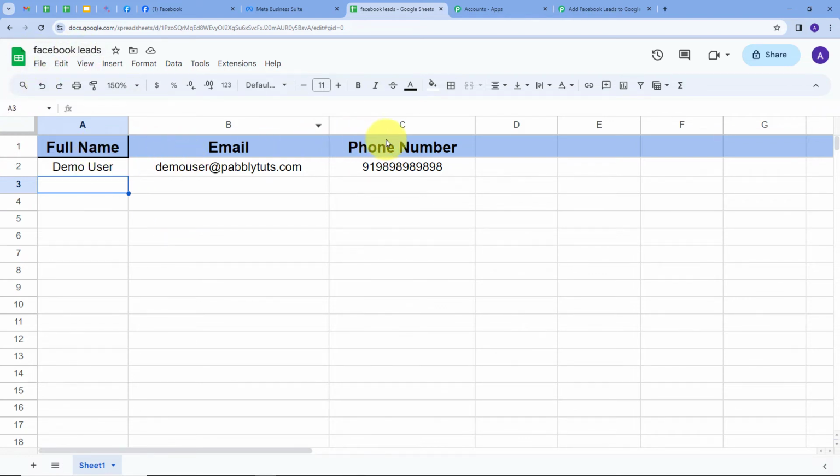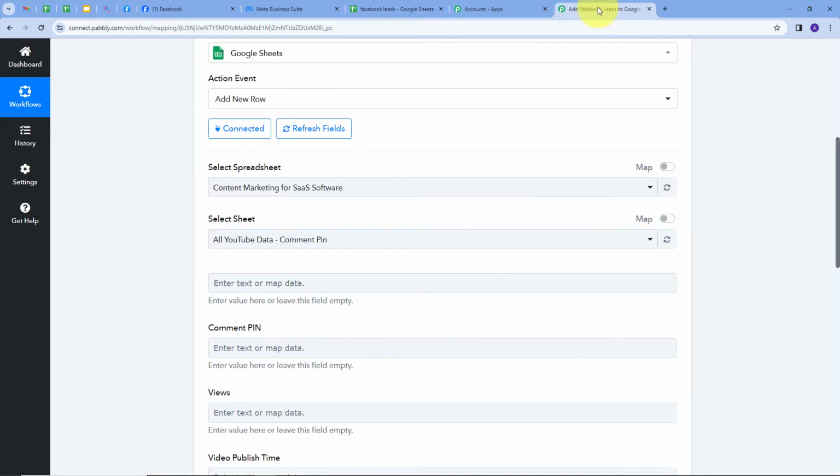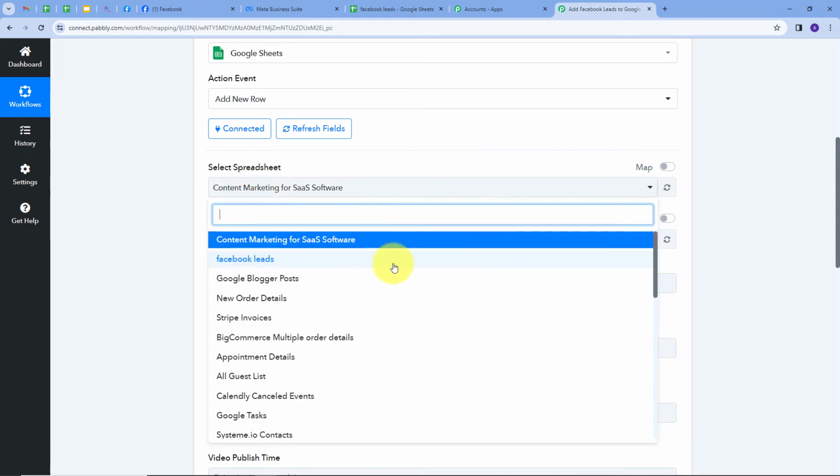And we have these three columns: full name, email, and the phone number, and we are using sheet 1 here. Now I'm going to map all these details in Pabbly Connect. So let's go back to Pabbly Connect, and first I have to select my spreadsheet. So I'm going to open this tab, and here you will see all the spreadsheets that are connected with your Google Sheet account. So I'm going to use the spreadsheet of Facebook Leads.